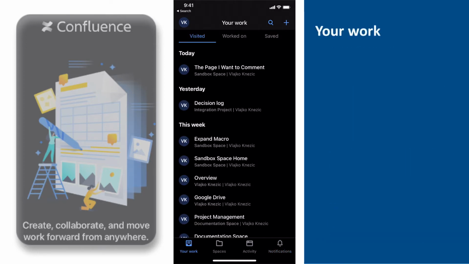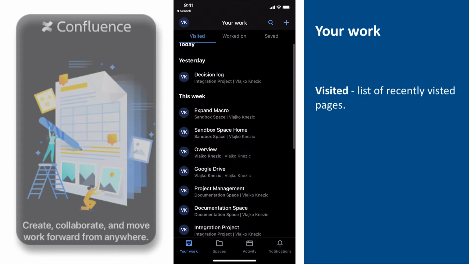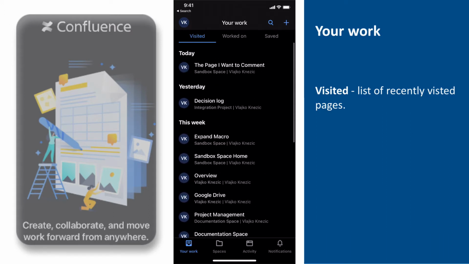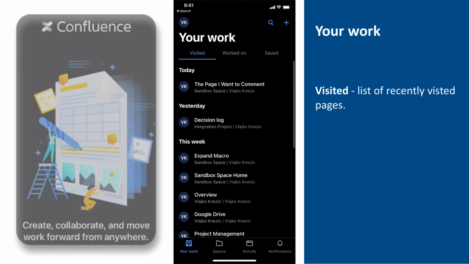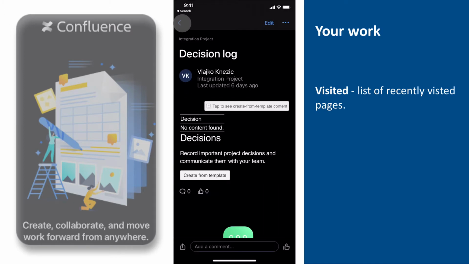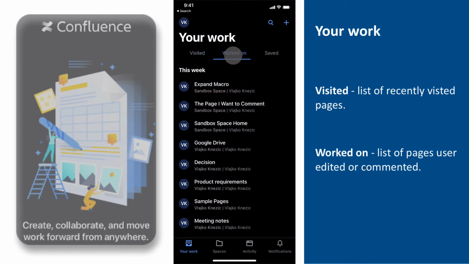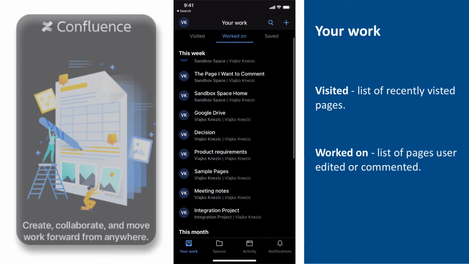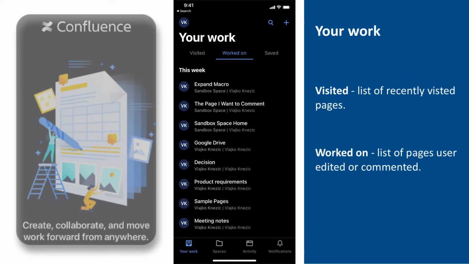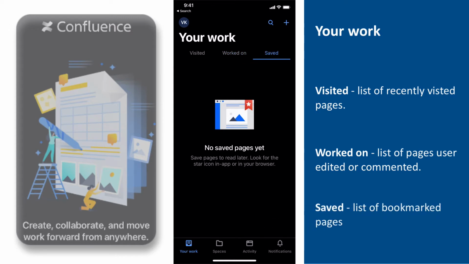Let's start with your work screen. Here in the first tab, the Visited tab, I can easily access pages I visited recently. They are sorted chronologically, starting from the most recent. Of course, tapping on the page will open the page for reading or editing, but we will cover that page screen later. The next tab is Worked On, which contains the list of pages I did some edits or comments. They are also sorted chronologically, starting from the most recent. The last tab on this screen is the Saved tab, where you will see all pages that you have bookmarked using the star icon either in the app or in a web browser.